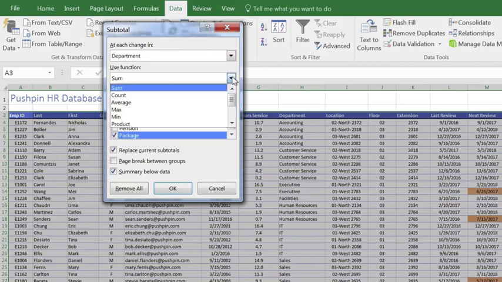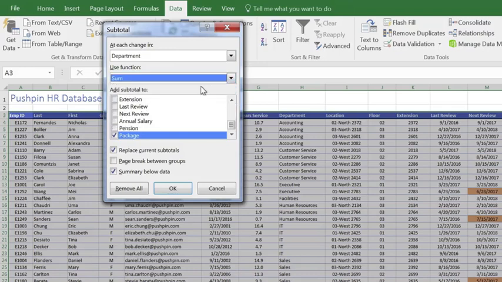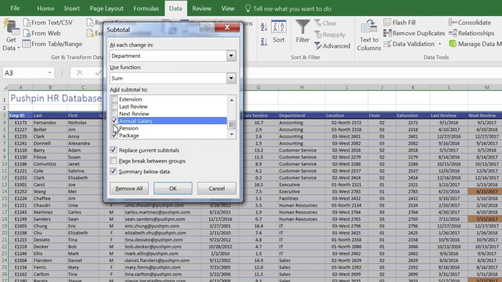Now we need to choose which function to use, and as we are looking to add up the salaries, we will choose the Sum function. We can select multiple columns to summarize. In our case, we want the subtotals for annual salary, pension, and package.